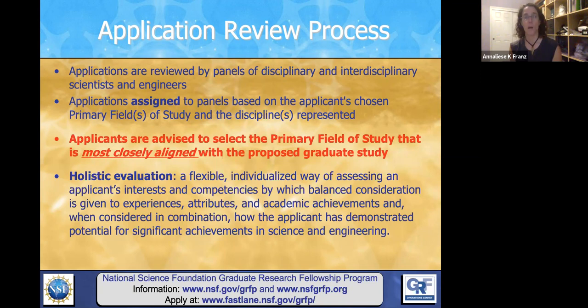I'd also like to point out these notes about holistic evaluation. Holistic evaluation is actually used for many programs at UC Davis campus, also for NIH and NSF. And what this means is that we're looking at interests and competencies balanced with consideration to experience, attributes, academic achievements, motivation, curiosity. What it means is that we're not just looking at GPA, we're not just looking at, is this the perfect proposal idea? It means we're looking holistically at the entire applicant and the entire package. And what that means is you want to feel comfortable telling your story and including your voice, your passion, your motivation, and your curiosity.